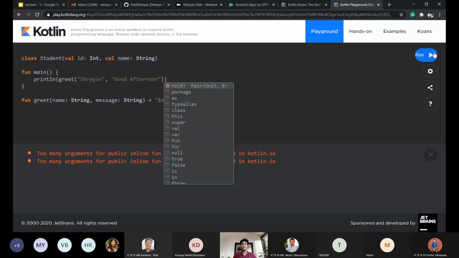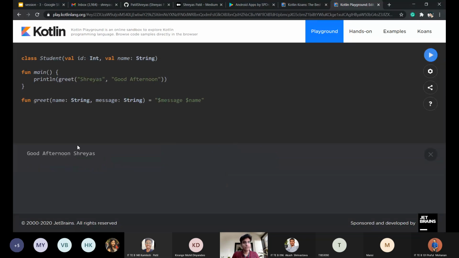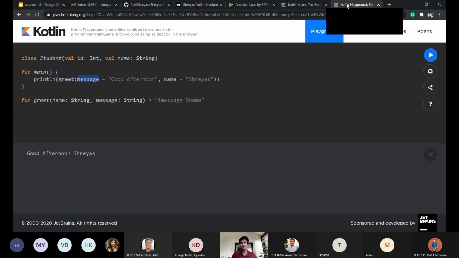Okay, so this function will return a string. Good afternoon, Shreyas. But what if I want to write good afternoon first? Okay, so I will just write message equals good afternoon and name equals after this. So yeah, this will also work. Means we can change the order by using this name parameter. So these are named parameters. I would say you will get more out of it if you practice it.